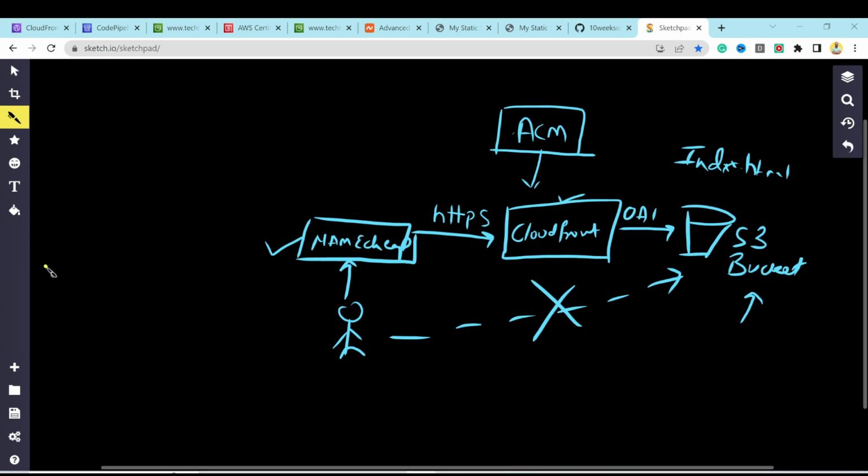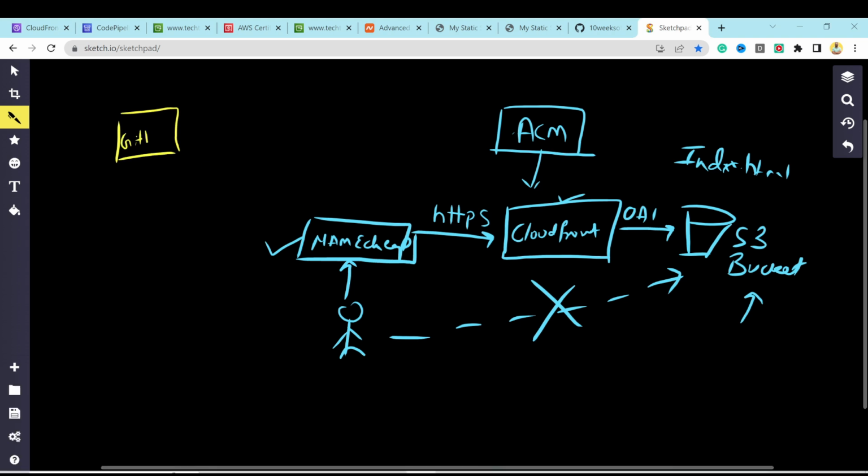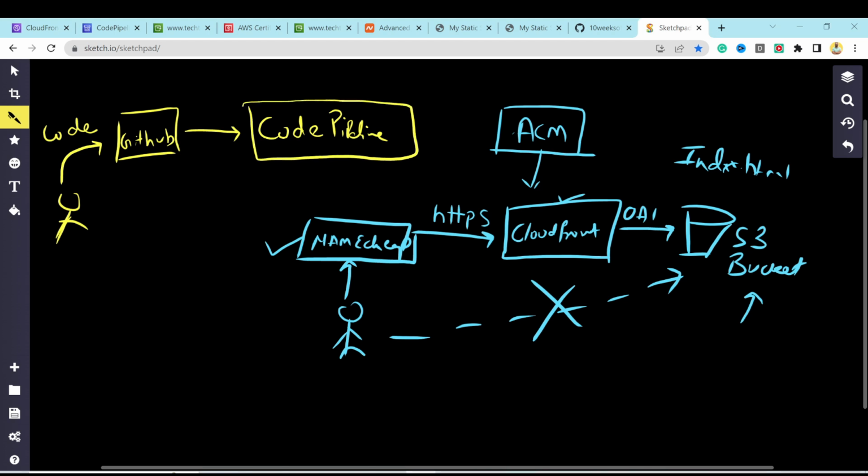Now, once these steps are completed, the next step would be to automate the complete process. That means whenever a developer checks in the code, it should be automatically deployed to the S3 bucket. To do that, let's say the code is hosted on a GitHub repository over here, and whenever the developer does a code check-in, it should automatically trigger a CodePipeline which resides inside AWS. And this CodePipeline will then deploy the files to the S3 bucket over here. So let's see how it's done.